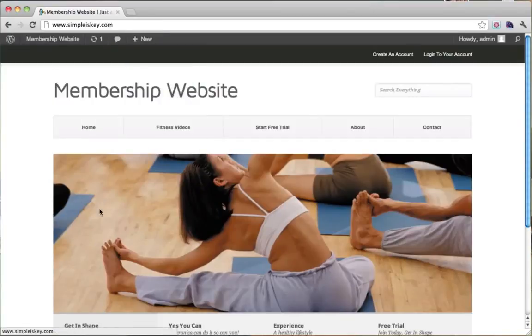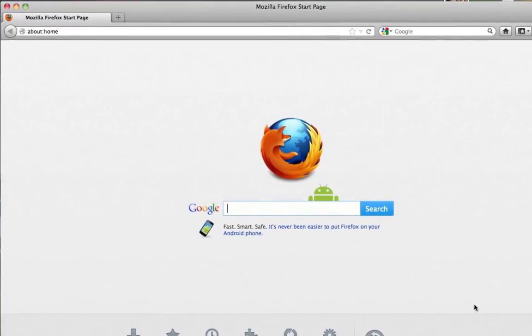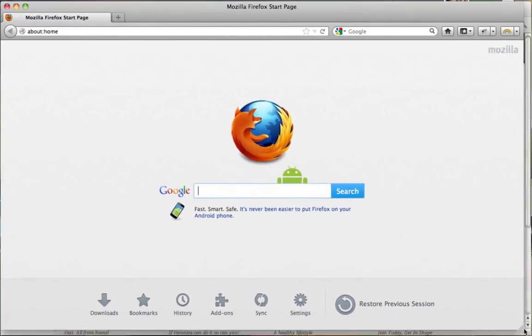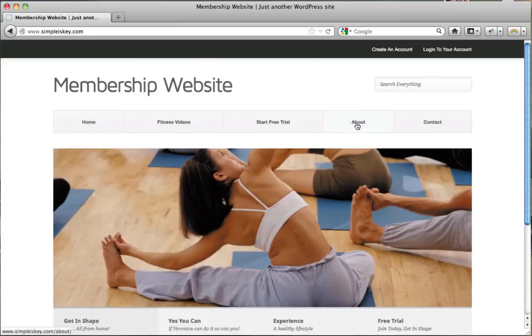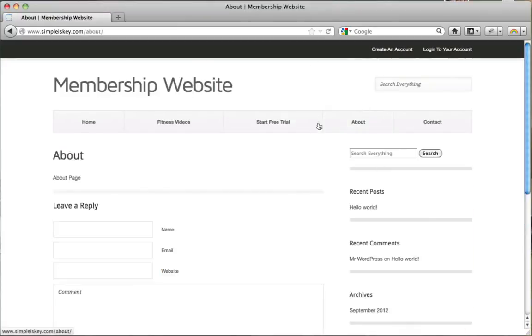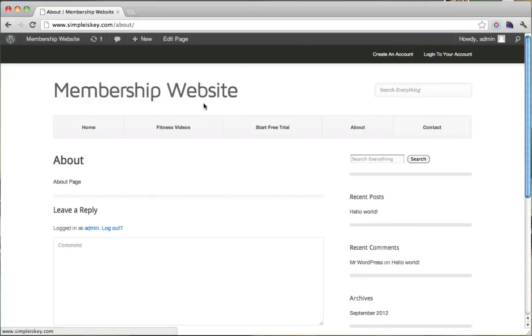So let's open up a new browser, just so it doesn't have any of the login information. So I have a new browser open. I'm going to browse over to my website, and I'm going to click the About page. And now we can see the About page, but let's make this page restricted. So let's see how to do that. Let's go to our About page when we're logged in as the administrator, and let's edit the page.